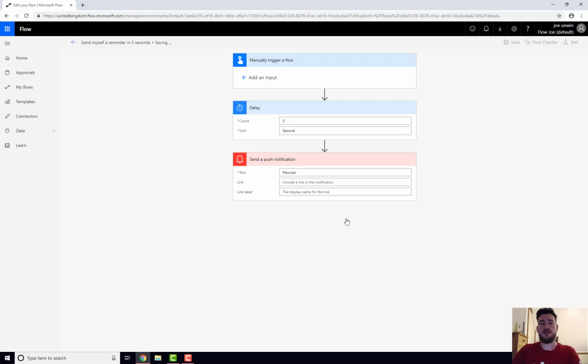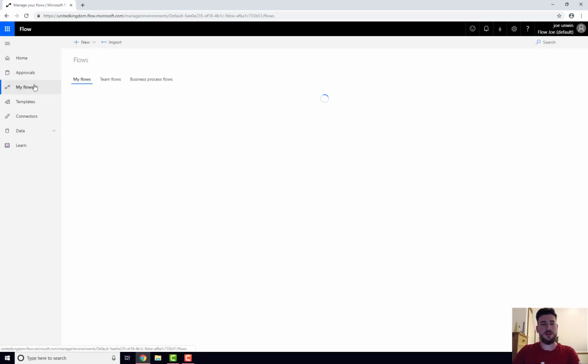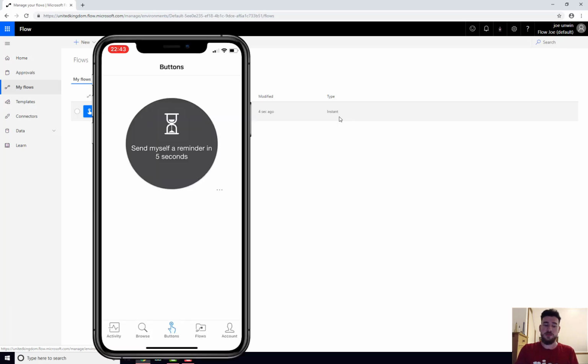So let's save that. Okay, so what I'm going to do now is go back to my flows. See, I modified it 4 seconds ago. It's an instant type. So let's do this on my phone now. So I'm going to record the video on my phone. I'm going to show it on the side so you can see exactly what I'm doing. Okay, so I've got a big button that says send myself a reminder in 5 seconds.